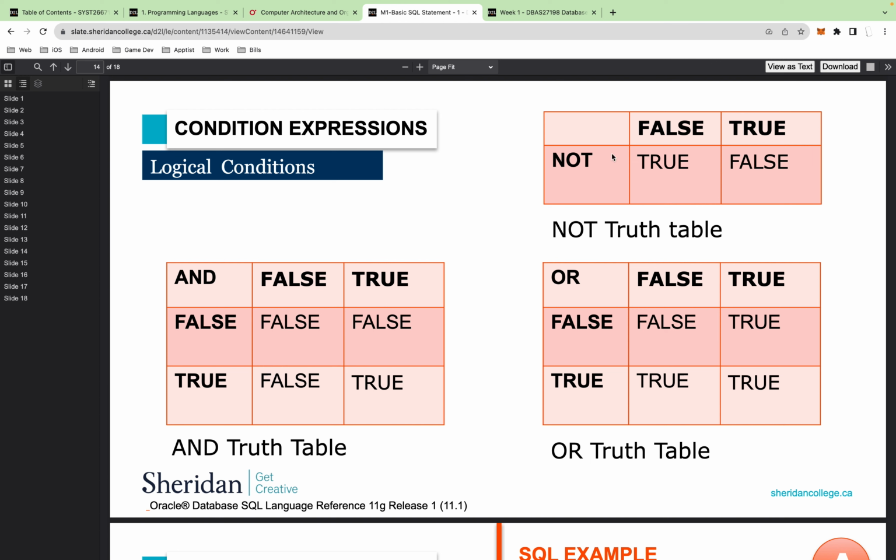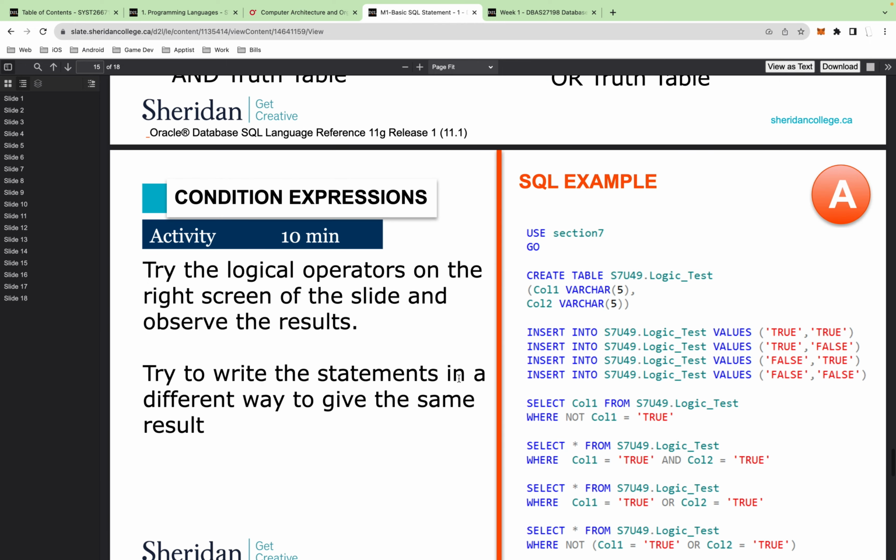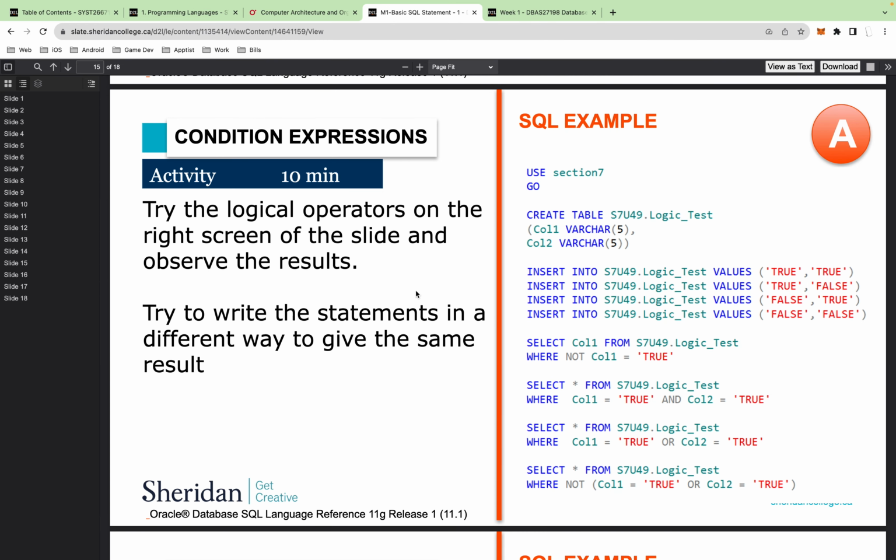Not will just negate what it is, so if it's false, it's true, and if it's true, it's false. So it says try the logical operators on the right screen of the slide and observe the results. So guys, we'll go over this next week anyways in class, don't worry. Try to write the statements in a different way to give the same result.